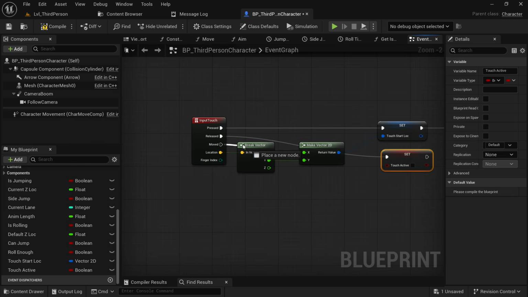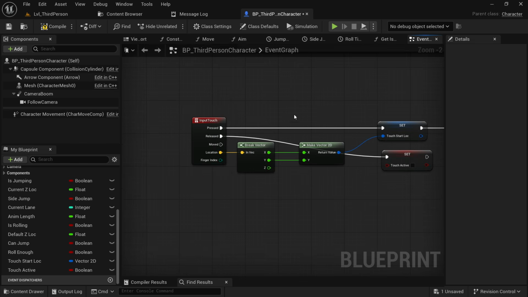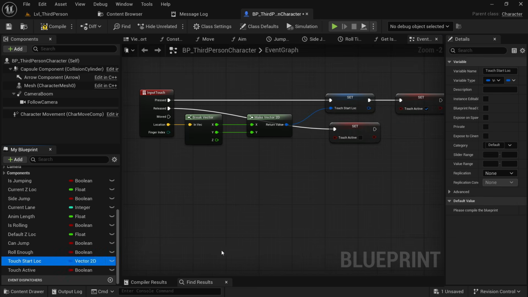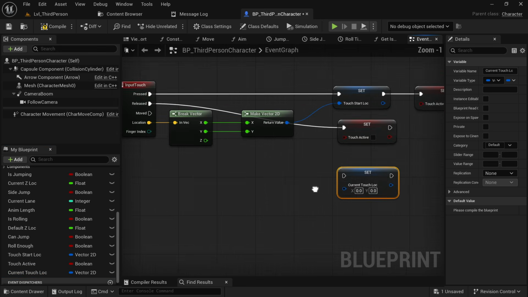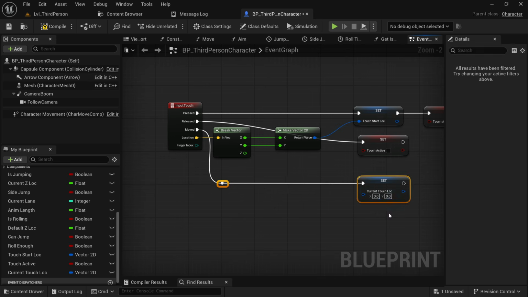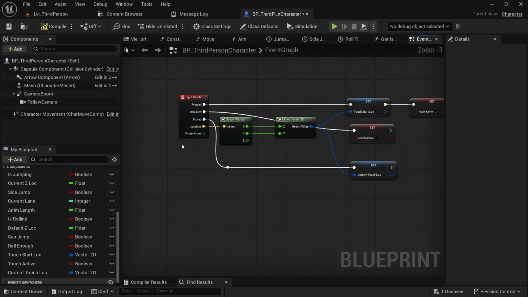Now there is this moved pin which will keep on firing when the player will keep dragging his finger on the screen. That means we are continuously changing the touch location on the screen. So what we are going to do is, we are going to create one more Vector 2D variable and let's name this current touch location. And we are going to set it here whenever the touch is being moved. And plug this value right here. So we'll keep updating the touch location as the player keeps moving their finger.